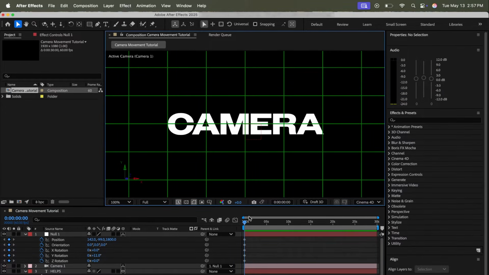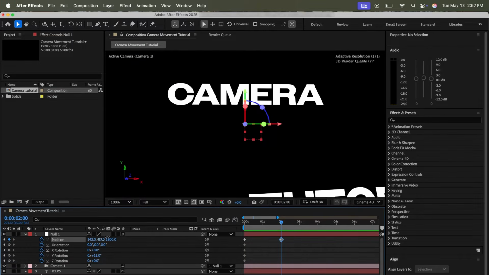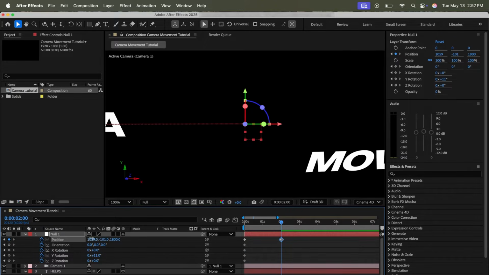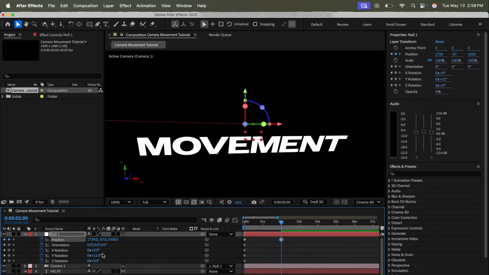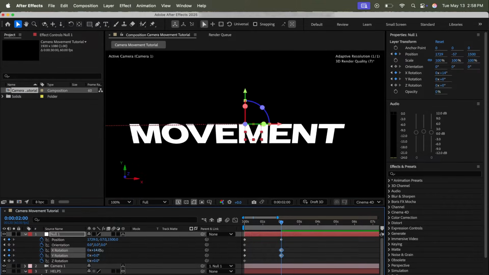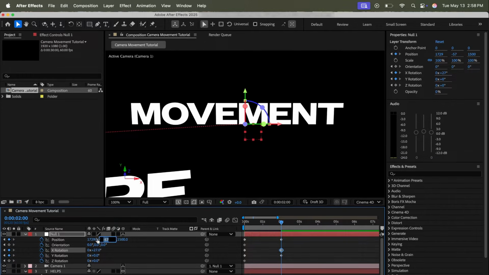That looks pretty good right there. And now we're going to want to jump to 2 seconds and then start going towards the next word, which in our case would be movement. We're going to adjust the X, Y, Z rotation, make sure it looks good. Same with the position, keep adjusting it.